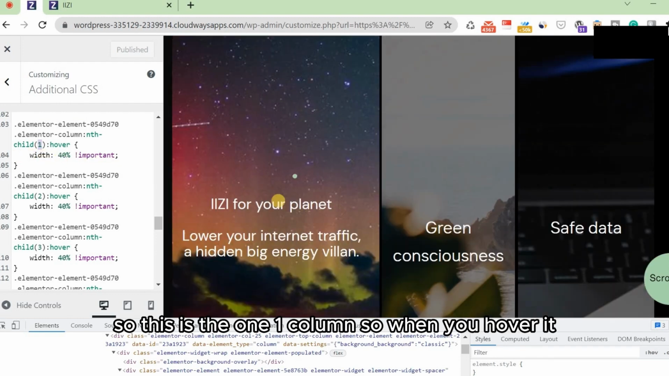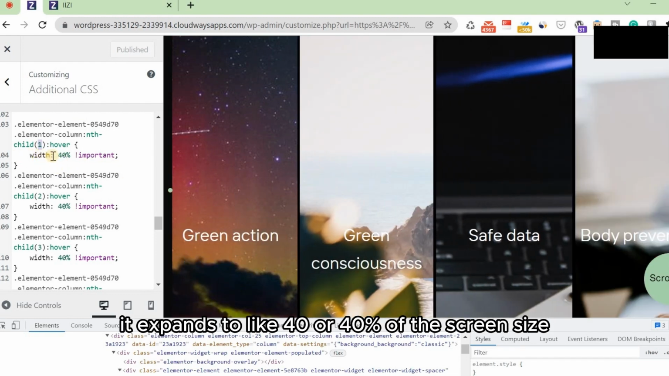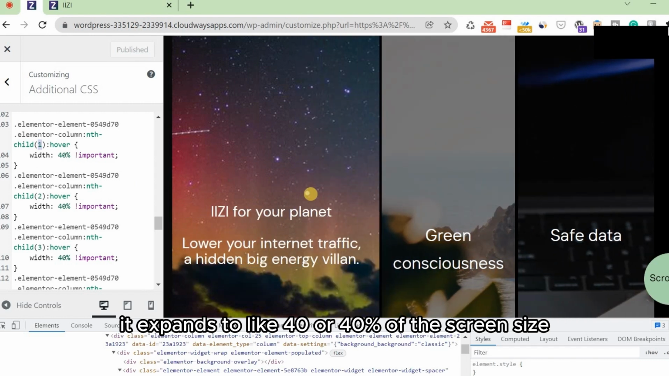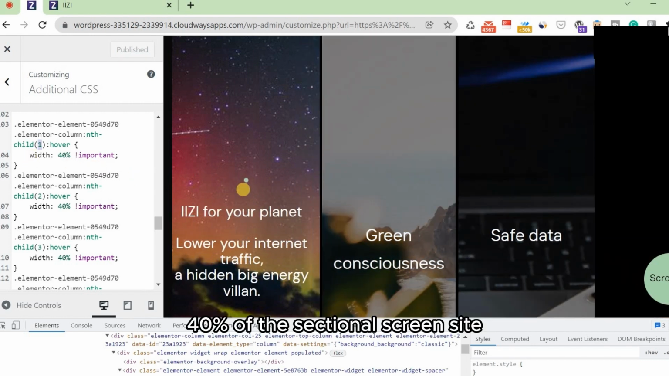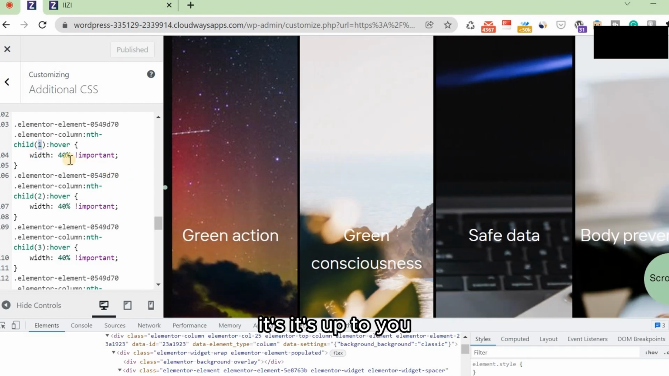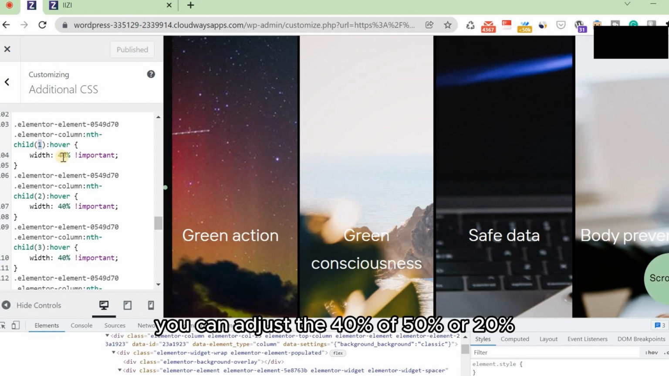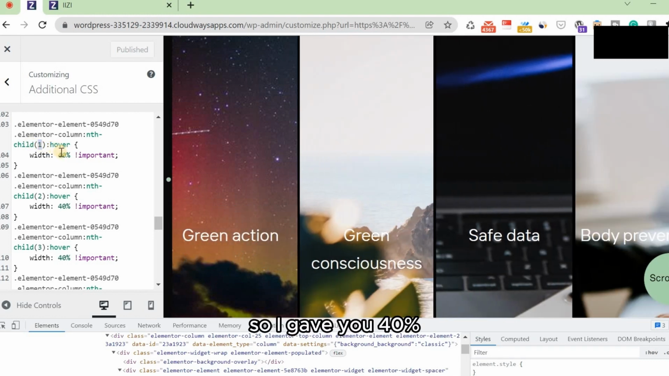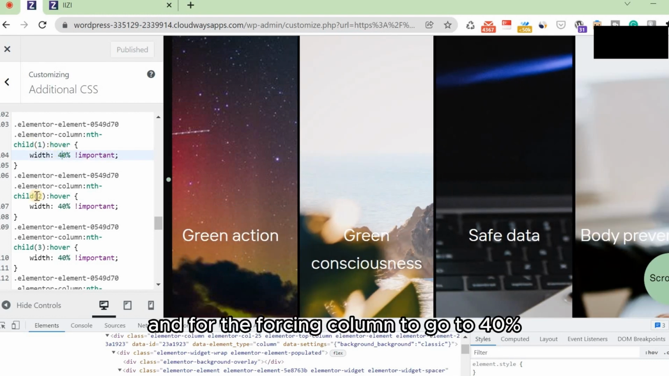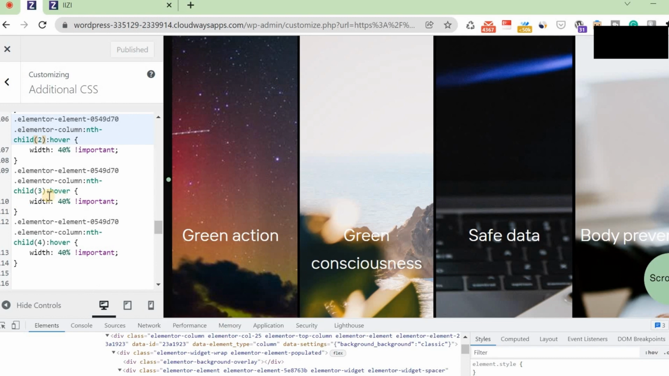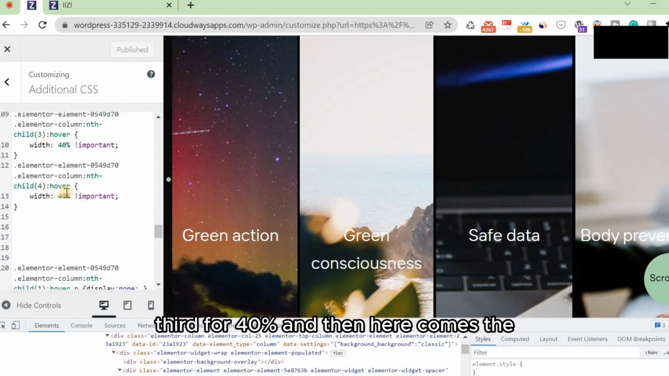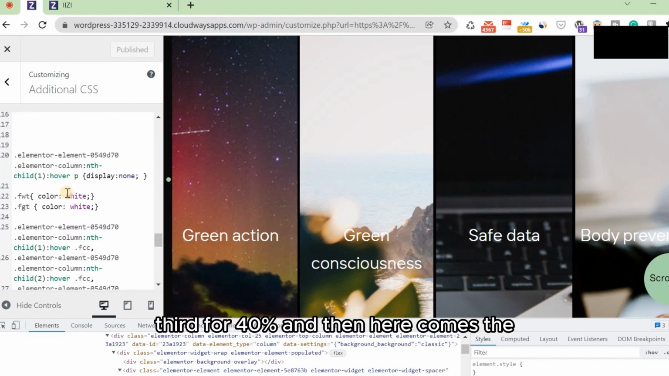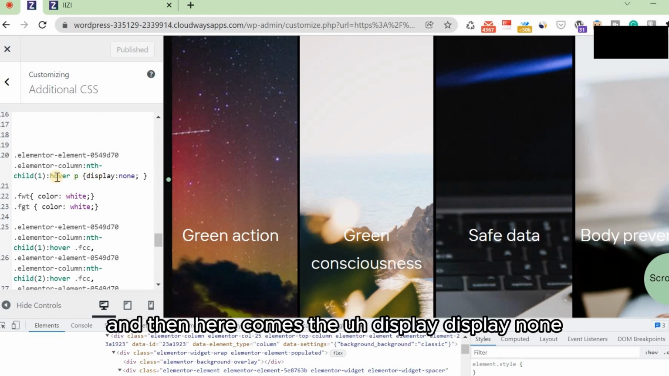When you hover it, it expands to 40% of the section or screen size. It's up to you. You can adjust the 40% to 50% or 20%, however much you want to expand the column on hover. I gave 40% here, and for the second column it is also 40%, third, fourth 40%.